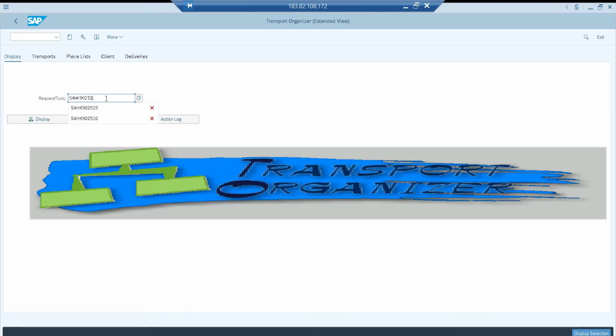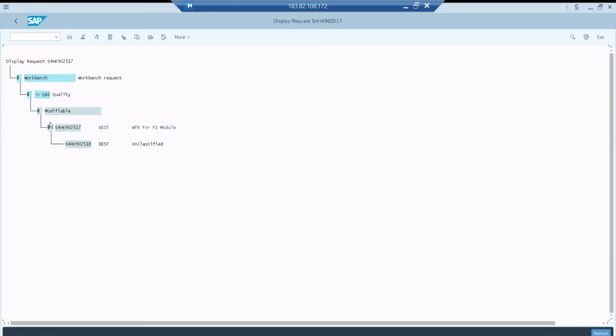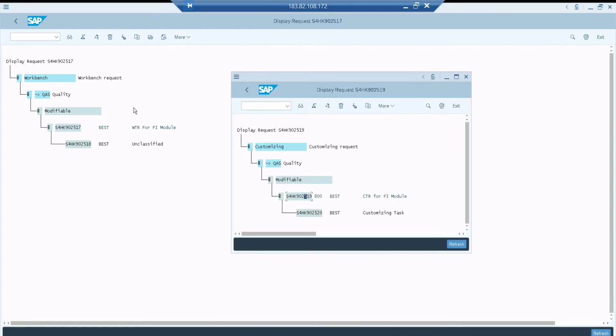I believe it's 17. Yes, so this is my workbench and this is my customizing. The only difference you can see is the name: workbench request, and target system is quality. Here also target system is quality, and this is a customizing request. Structure-wise it's the same, modifiable.